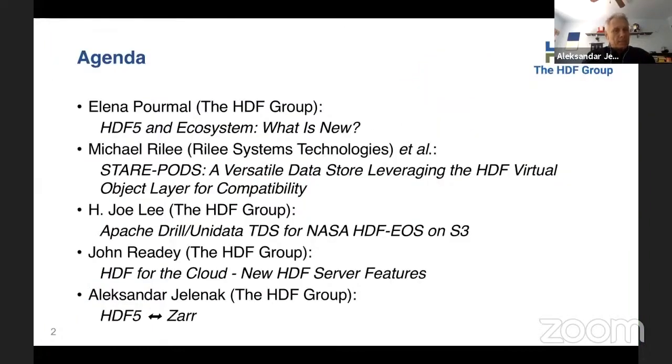The agenda is, we'll start with Elena Purmal, our Director of Engineering, and she will update you on the latest HDF5 developments and where HDF5 and the ecosystem are heading. Then we'll continue with Michael about stair pods. It's an interesting new development that uses a fairly new and interesting feature of HDF5.